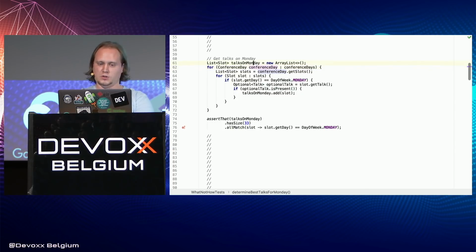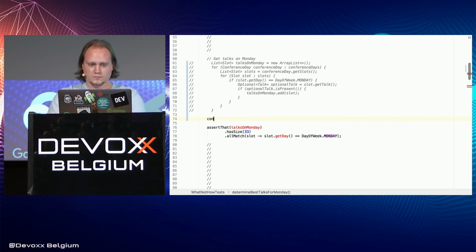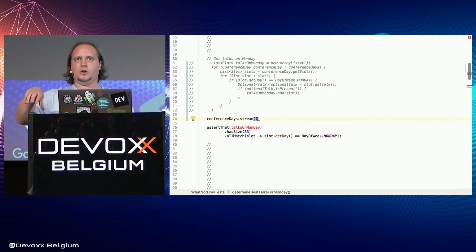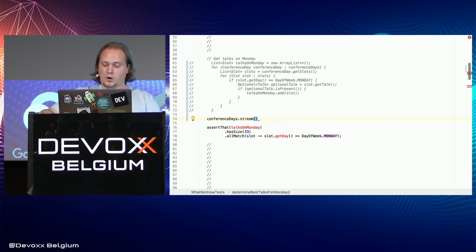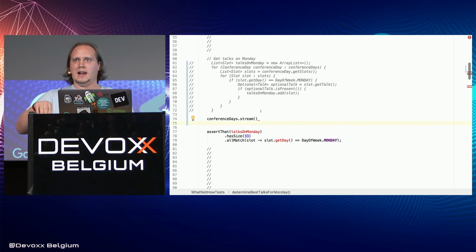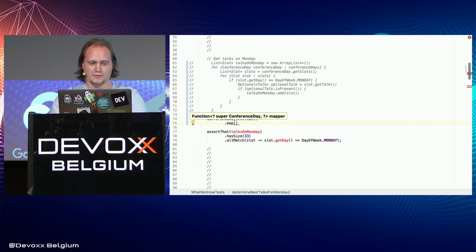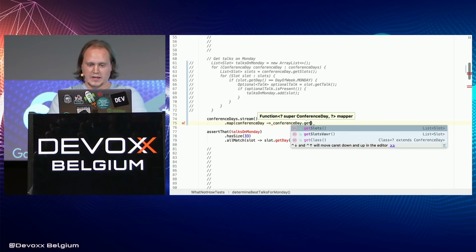So can we do so with functional programming? Obviously, the answer is yes, otherwise I wouldn't be showing this. So let's do that. We start with the conference days, and we stream them. So we make sure that we can operate on the separate items in the stream now, previously the list. So what's the first thing we do? We get all of the slots for this day, and after that we don't care about the conference day object anymore. So when you want to operate on every element in a stream, you use a map function. So we have a conference day, we get the slots.